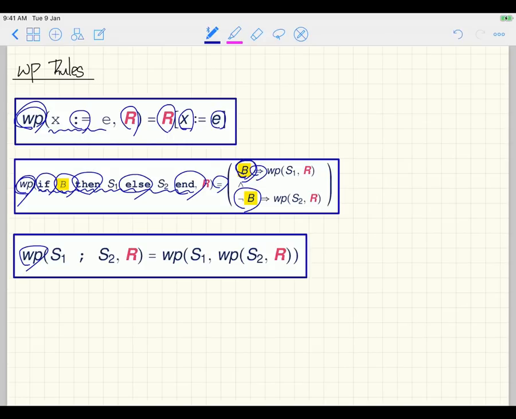Under the assumption that we are executing branch number one, which means B is true, we can calculate the WP of S1, which is the action for branch number one. And then that should really establish the postcondition R. And similarly, we say S2, which is the action for branch number two, should also establish the same postcondition.